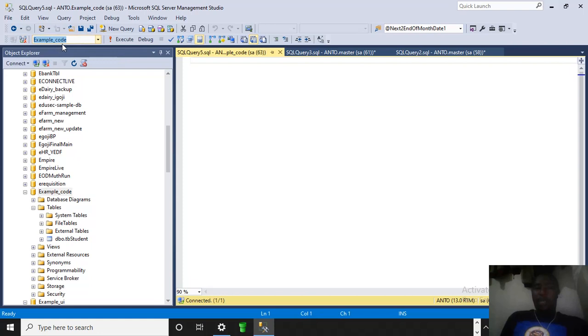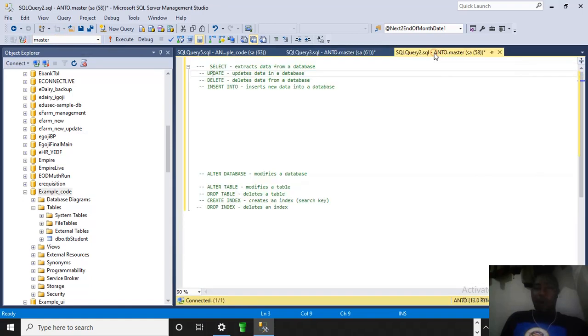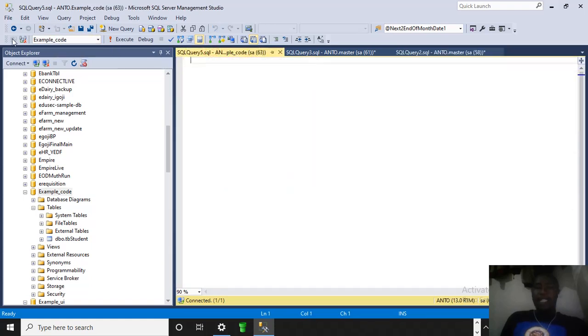So notice what happens. Currently, I'm being told that I'm in example code, but when I move to the next tab, it shows me that I'm in master. And when I go again, it still says I'm in master, but when I come here, it tells me that I'm in code.